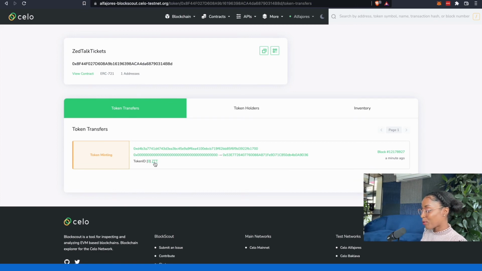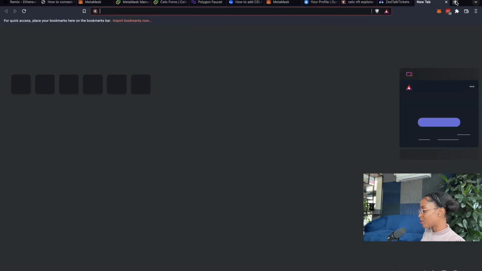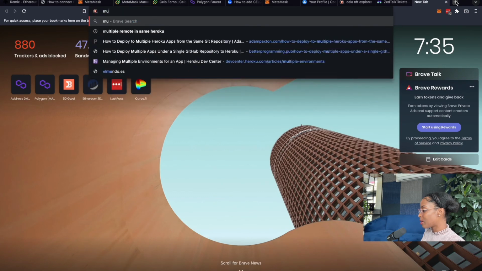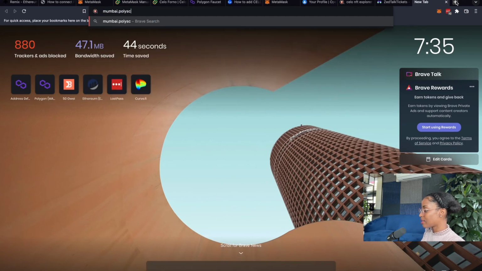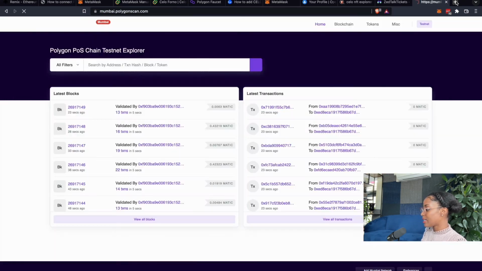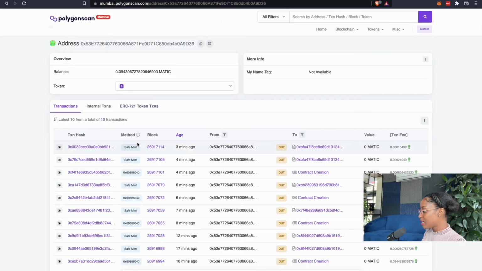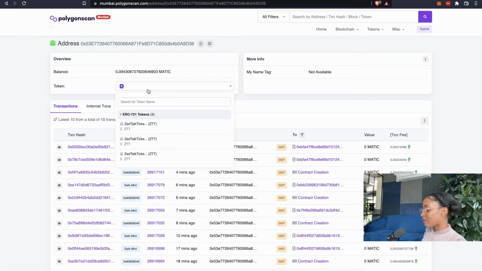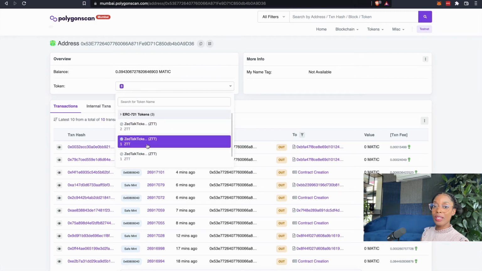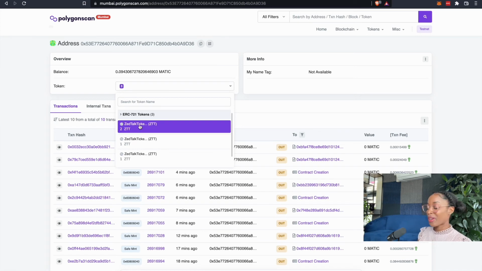And if I do the same thing for the Polygon blockchain, mumbai.polygonscan.com is a testnet explorer. I paste in my address. I have a bunch of transactions because obviously a bunch of trial and error. But if I look at my tokens, you can see I have a bunch of tokens, because I deployed the smart contract multiple times as I was trying to work through the issues, you can see that there are various versions of this NFT. So you have to think about that when you're deploying your NFTs.